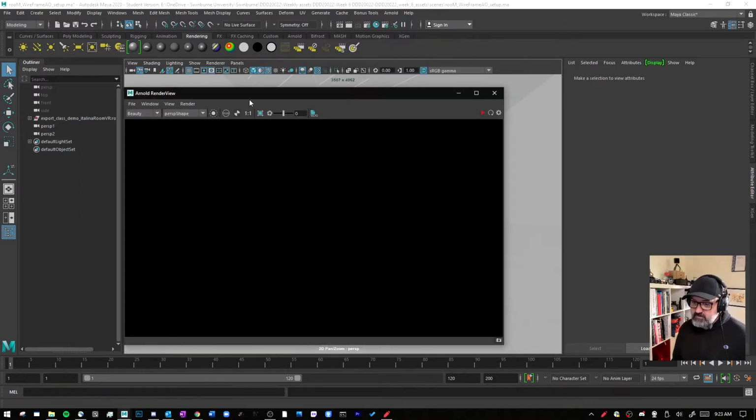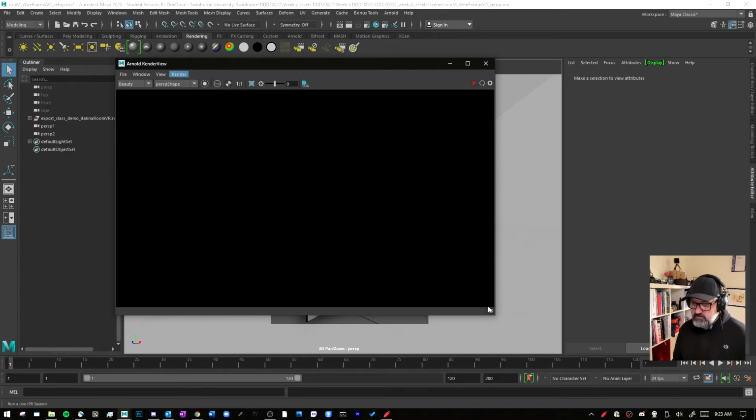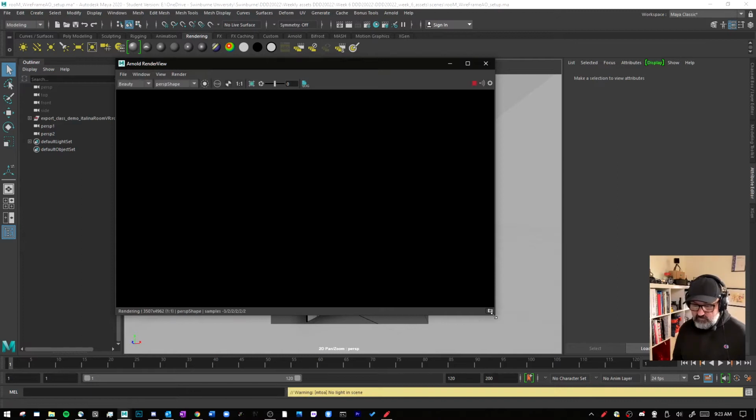Now we can open up the Arnold render view. If we try and render with the IPR, it will start rendering the scene. It's telling me it's rendering, and it's going to take a little bit because it's quite a big image, so it's not as fast. The problem with my scene is it's all black, because the default light isn't strong enough. It doesn't come up in our scene.